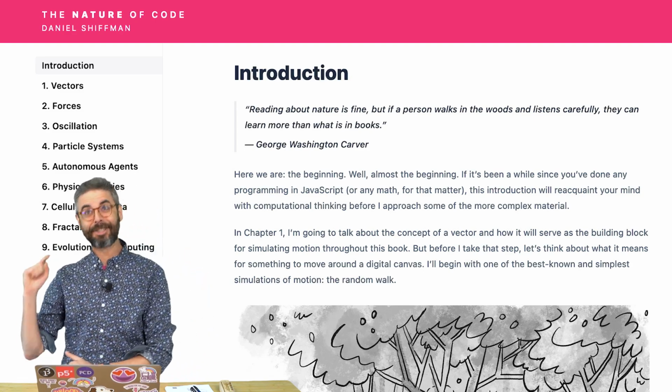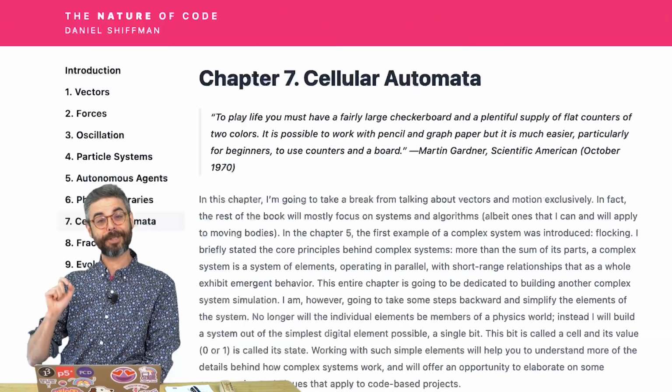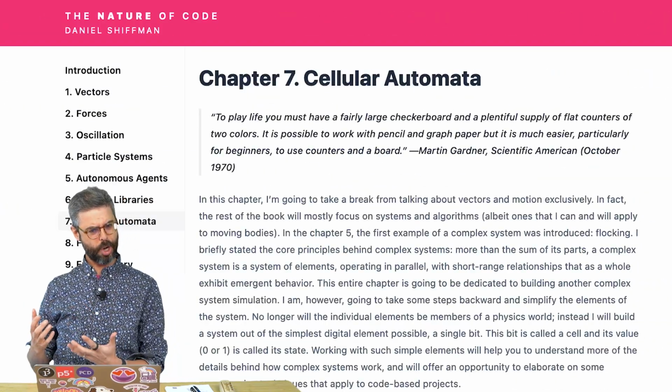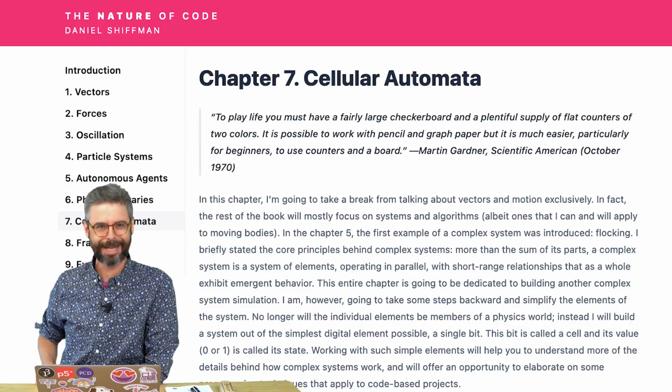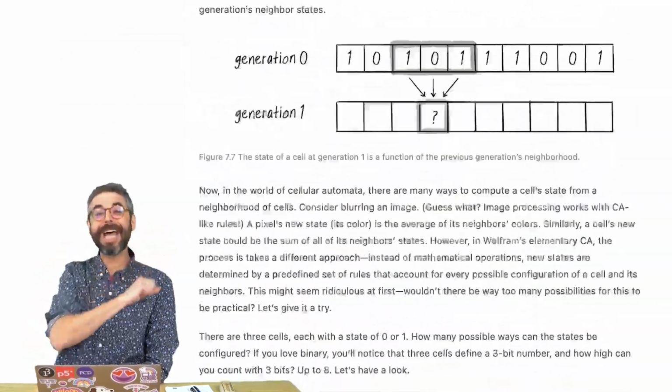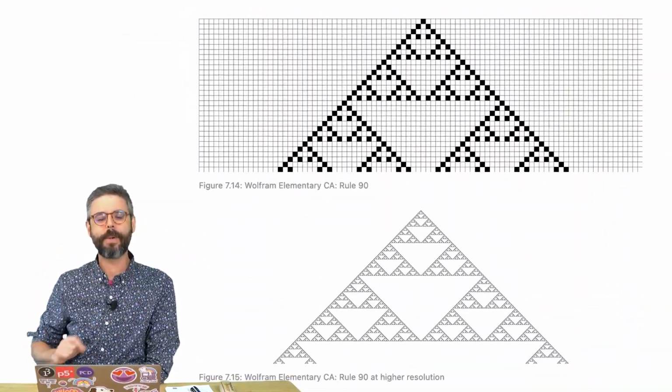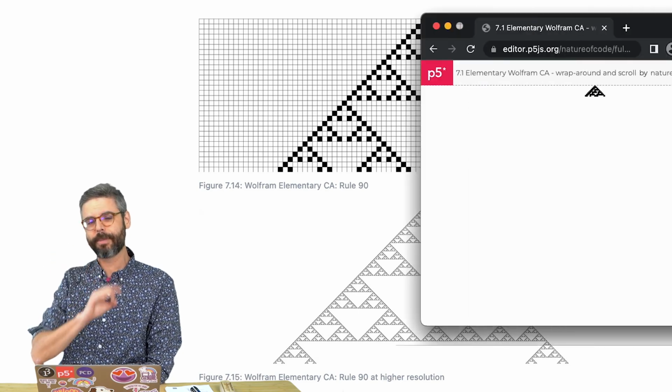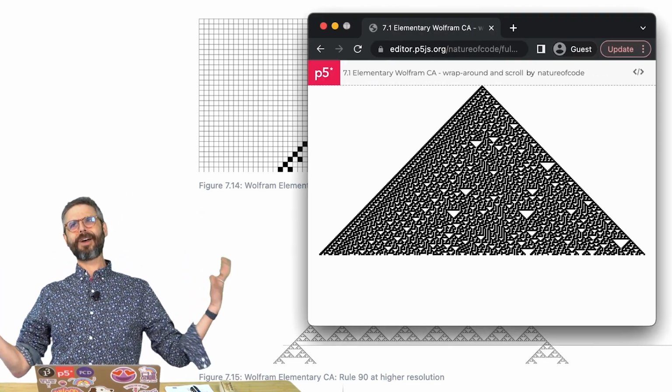And in fact, I just went through editing chapter 7, which is all about cellular automata, a word that I absolutely cannot pronounce. And I'm going to do the next coding challenge all about the Wolfram one-dimensional, the elementary Wolfram CA, the sort of CA of all CAs.